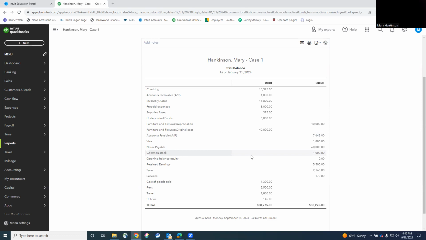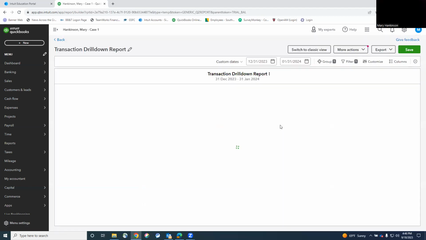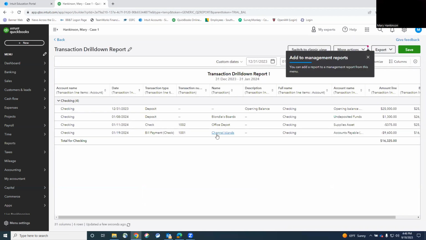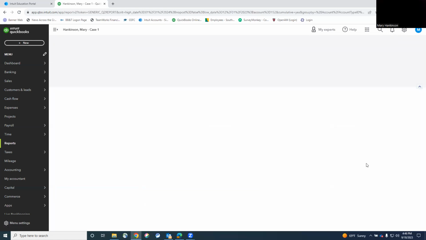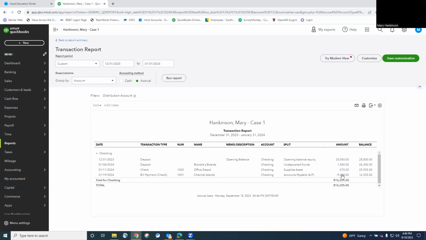All right, so now if you're looking at your trial balance and comparing it to the one in your case 1 homework assignment, and the one in your accounts is off, what can you do? Remember, every time you move your mouse over the amount, it creates a hyperlink. You click on that hyperlink, and it creates a transaction report. I like to go to Classic View, so I'm going to switch to Classic View. Now you can see all the transactions that have hit that particular account.